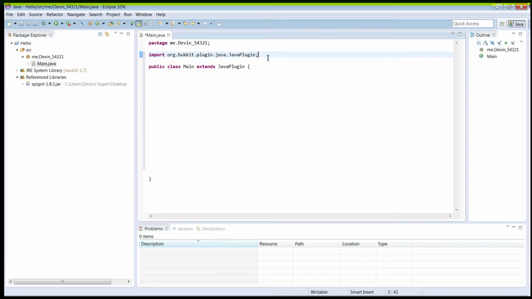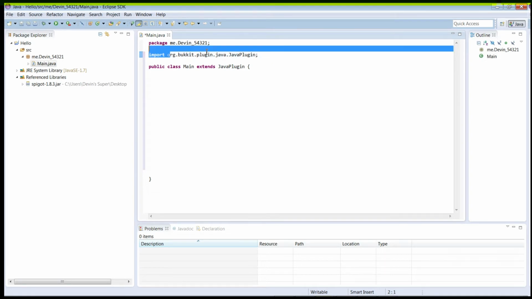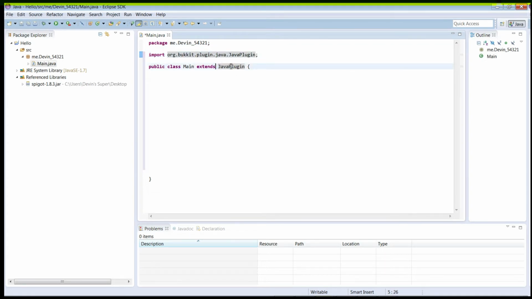So to fix that, you will have to import it just like I imported this. So I just imported the Java plugin thing. For the first thing, you want to have @Override. It may be underlined red at first, but just ignore that for now.